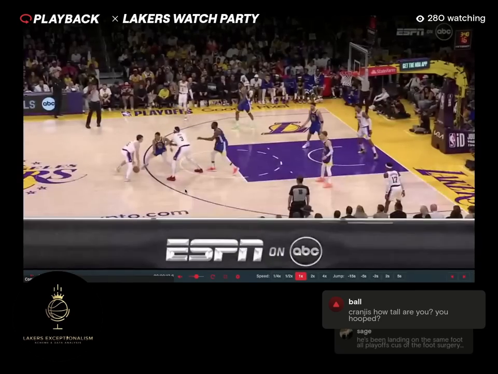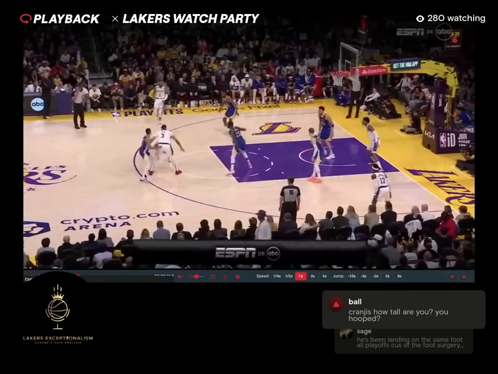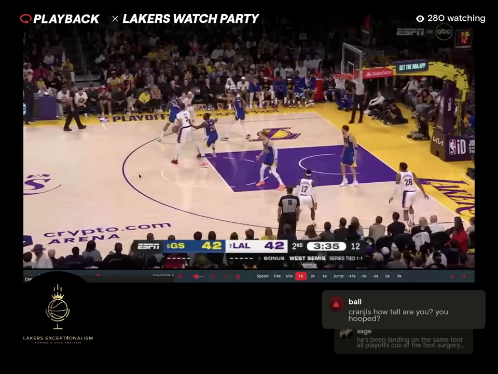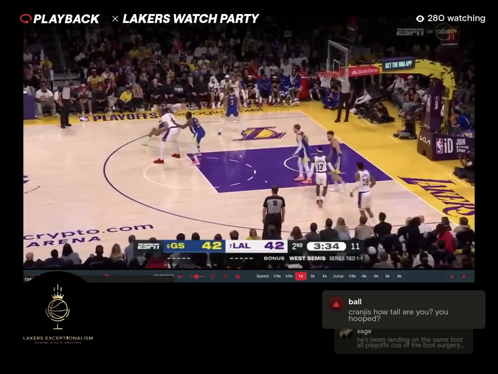What do we got? Ice. So Reaves crosses over, gets kind of tripped a bit, kicks it out to reset. Here's the flare. Reaves probably coming for the handoff next. Nope.